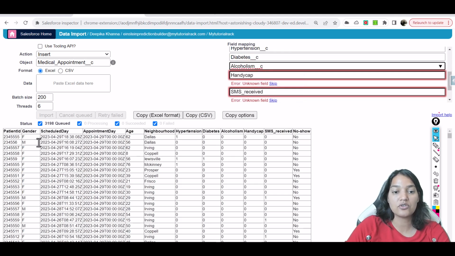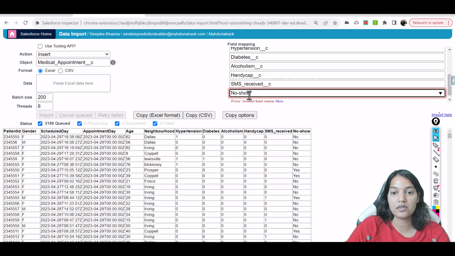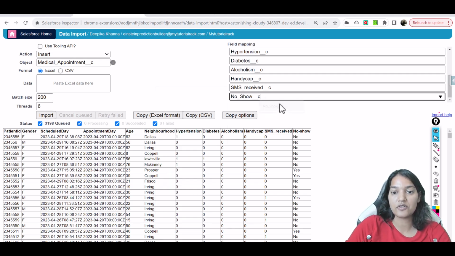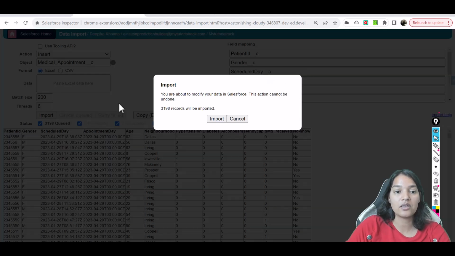Okay, so in the sheet you have these columns. Now, what do these columns map to? These columns map to these fields of our Salesforce object, no show probability, and let's say there's a field called no show. So that's your field. Now this mapping is correct. Patient ID is the field name on the object. Gender is the field name on the object. Then schedule day, this is the __c. So we have mapped it, and now I'm going to go ahead and import it.